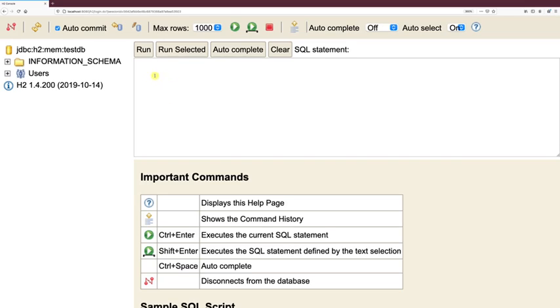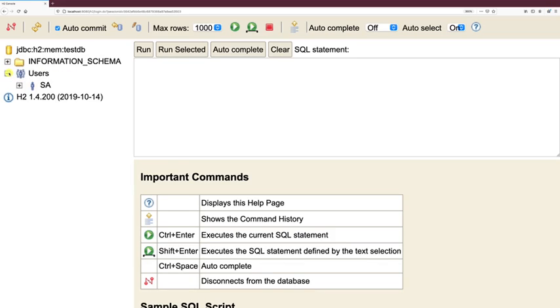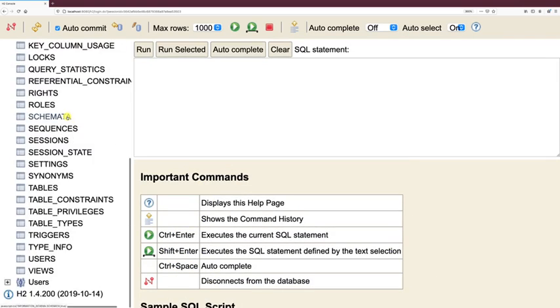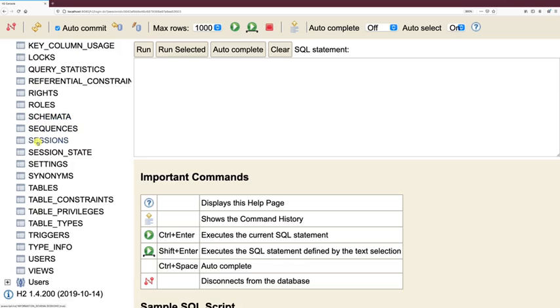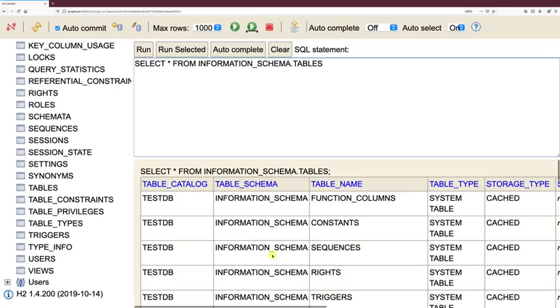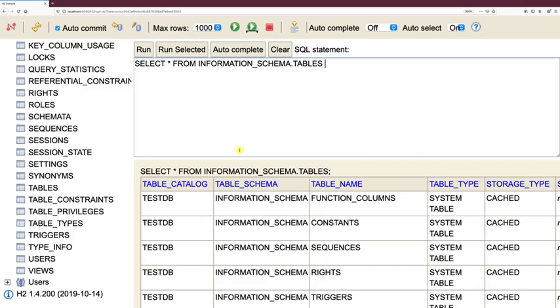So now you can see that we have this console right here where we can run SQL statements, and so forth. So here we have the information schema, and we have users as well. So SA, that's the user that we have. And basically we can now interact with our database. So obviously this database right here, if you go to, where is it? Tables in here. So here, if we select, you can see that we have a bunch of tables, but we haven't created our own table. So let's go ahead and actually do that.